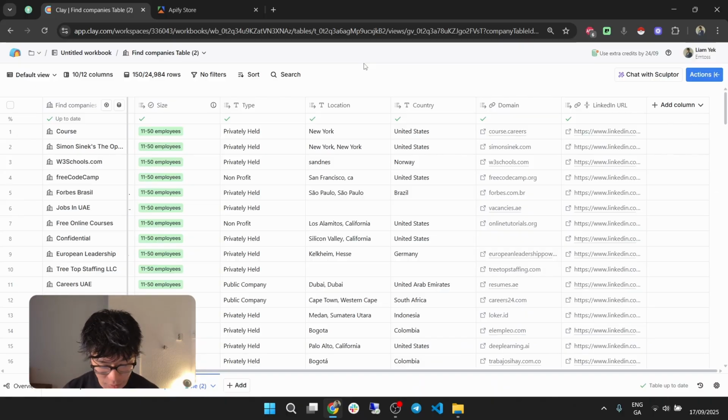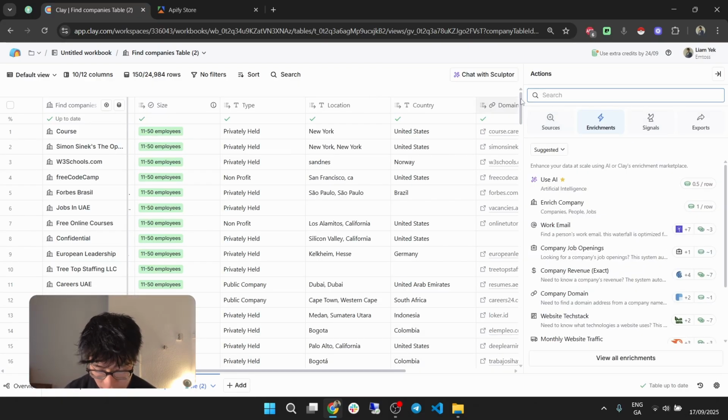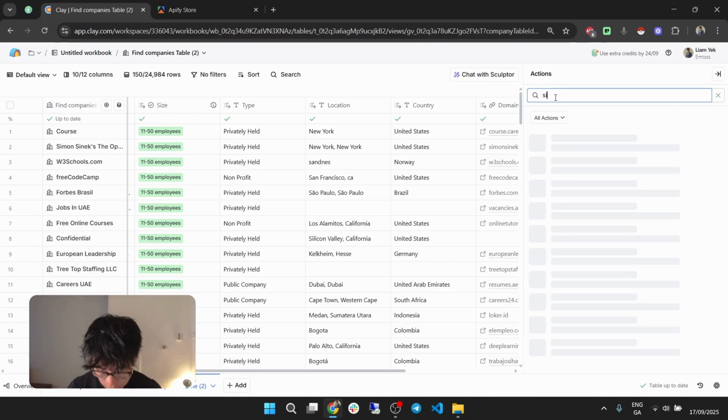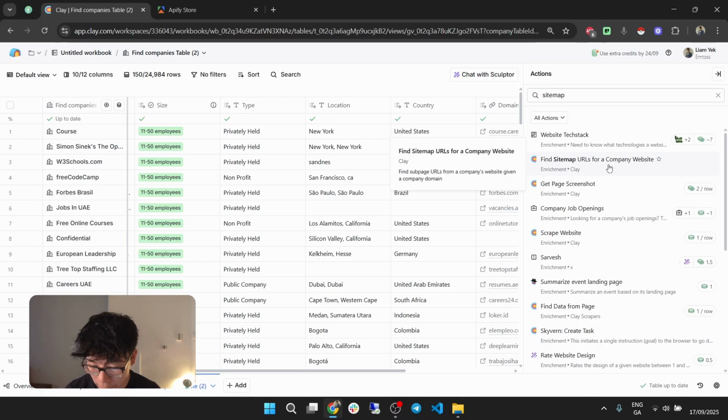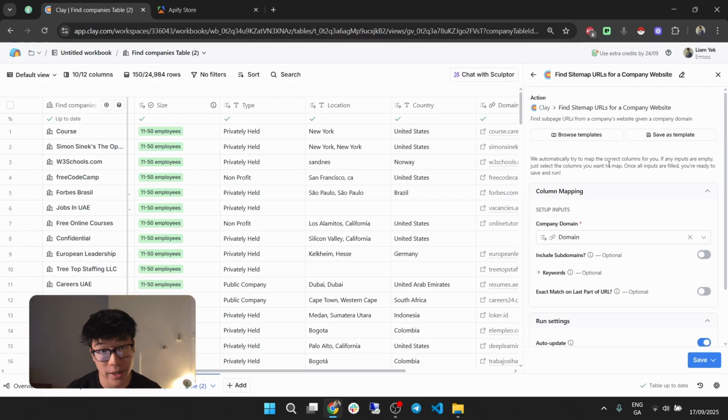Here we are. This is a very simple Clay table that we have whipped up. And what we're going to do is identify a couple of things. The first thing I like to begin with is the XML site structure. So sitemap structure. Within this Clay table, we have sitemap URLs for a company website.